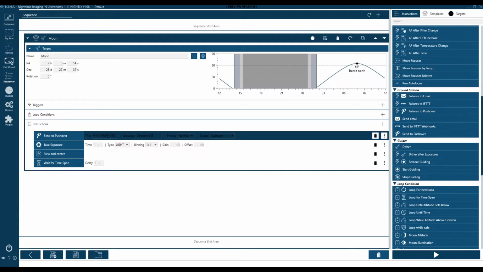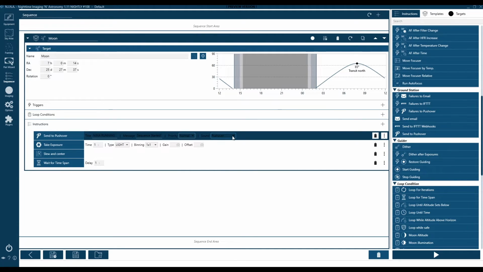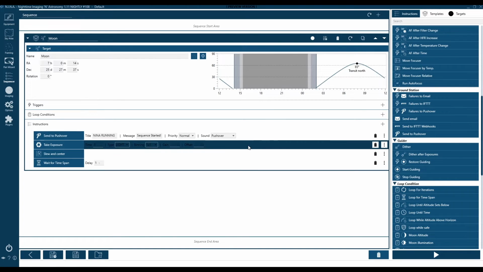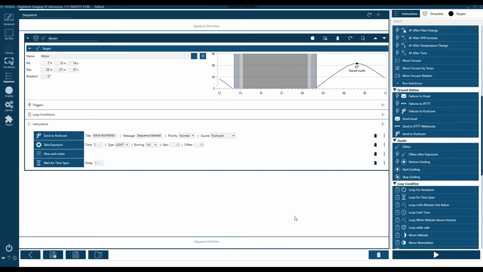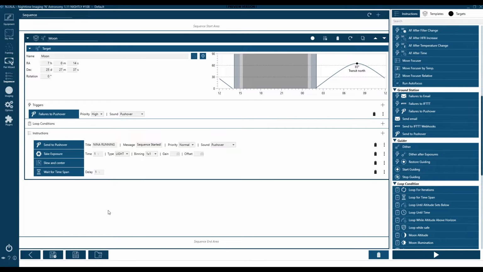And we have some basic configuration that we'll go ahead and enter here. So I've called the title of it Nina Running. I've put a message in there. It's a normal priority. There's a lot of sound options to choose from. But basically, I've got a message here that says sequence started, and it's the first command that'll run in the sequence. I'm also going to use a trigger, and the trigger is failures to pushover.